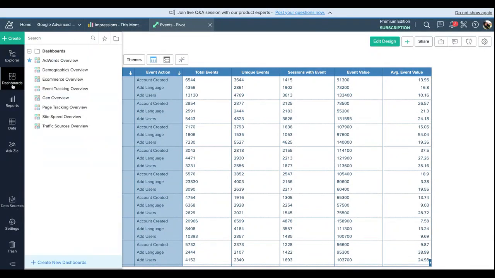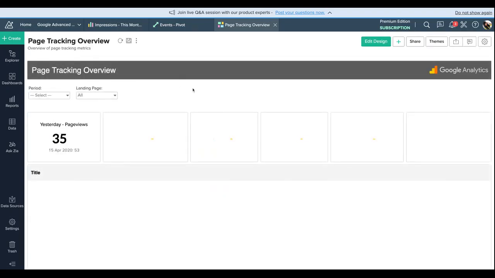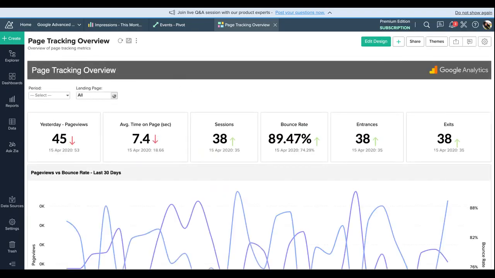So all these are the ready-made reports that we're discussing. With Google Ads data, we will see how to create some custom reports. So I just want to walk you through the readily available reports. And we'll also have a set of dashboards here. Let's take a look at one of the dashboards that we have here. This is the dashboard which is based on page tracking overview. This particular dashboard comprises all the metrics related to page tracking information.